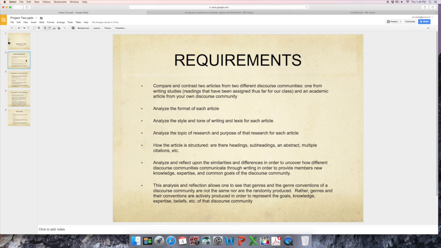The requirements for Project 2 are as follows. First, you are going to compare and contrast 2 articles from 2 different discourse communities. As I said, one from writing studies, and you will be using readings that you have been assigned thus far in our class. So you're allowed to choose one of the 7 readings that we've had thus far, and an academic article from your own discourse community. And you should at this point have found, through your interviews with your librarian in your field as well as professionals in your discourse community, the top journals and the top research topics within your discourse community.